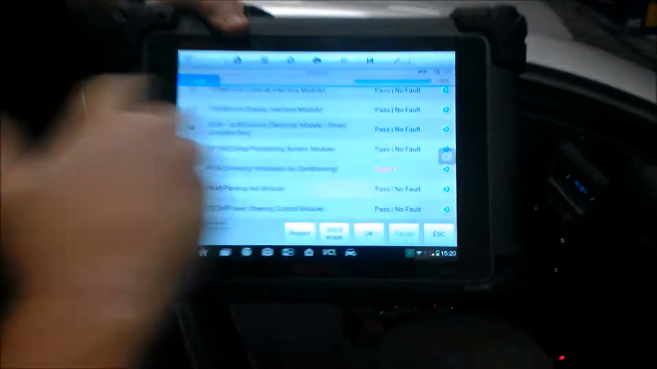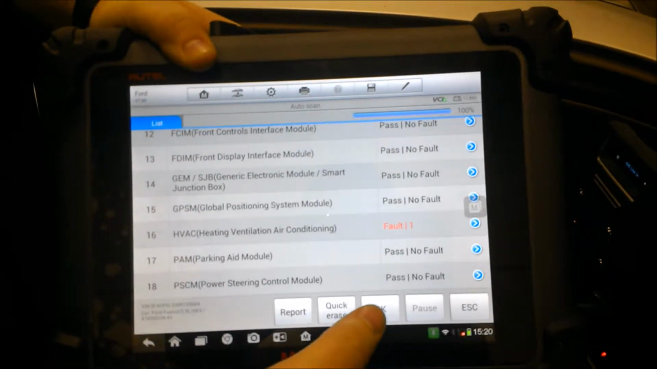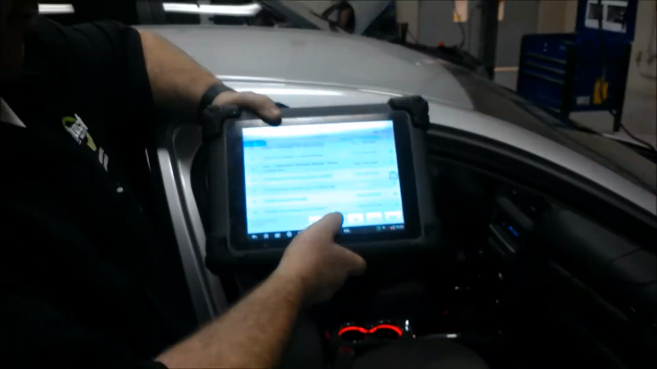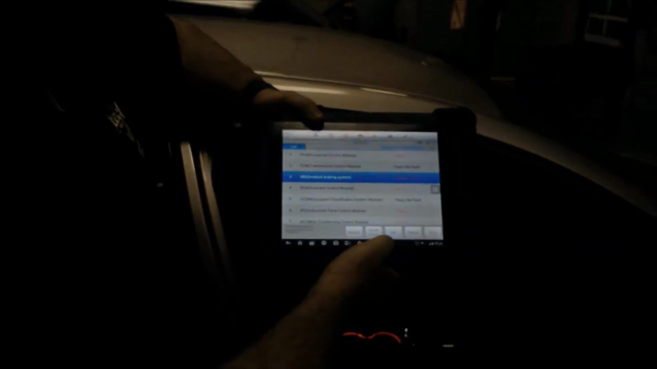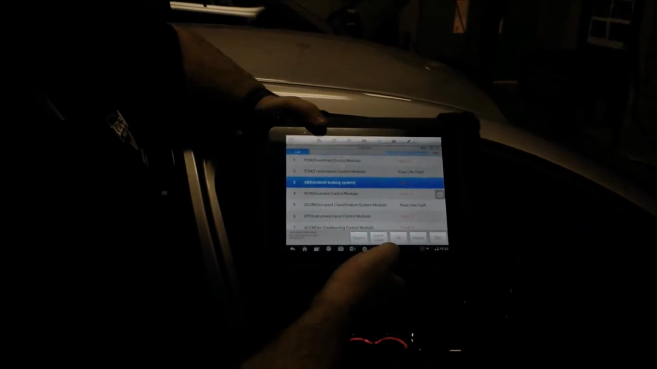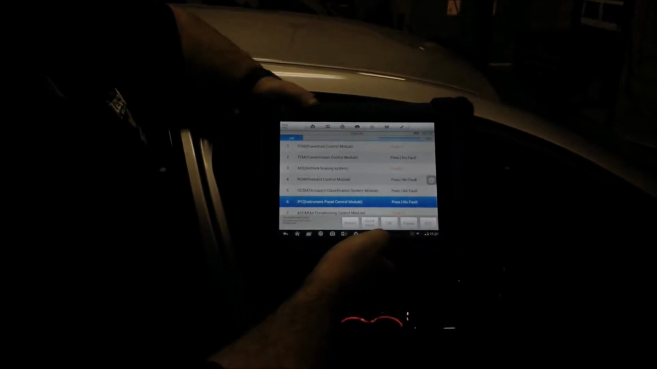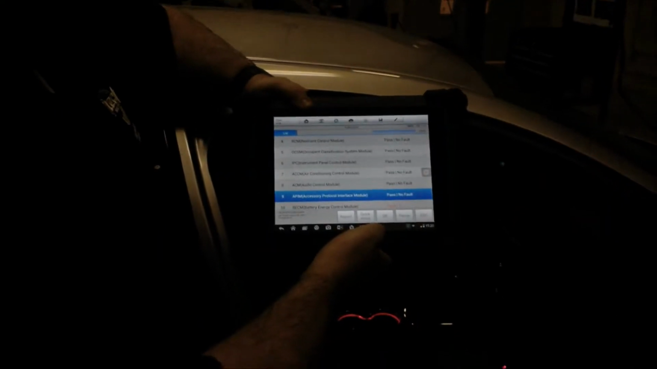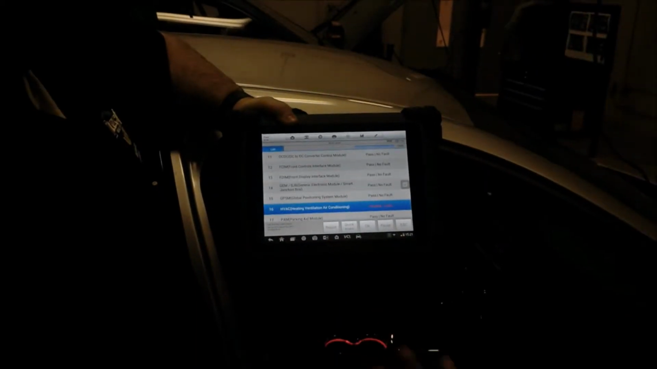So 100%, it's showing you all the pass or fail. You can either hit OK, or you can look at a report, or do a quick erase, which is just going to erase everything. So for right now, we're going to do a quick erase. And what it's doing, it's actually going through, it's erasing the code, and then it's rereading to see if it's going to still have that fault.